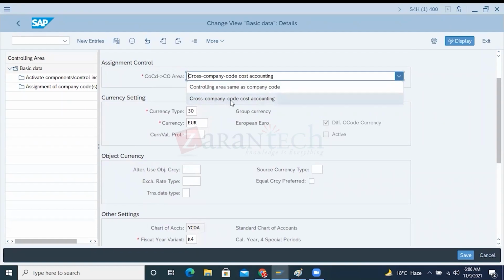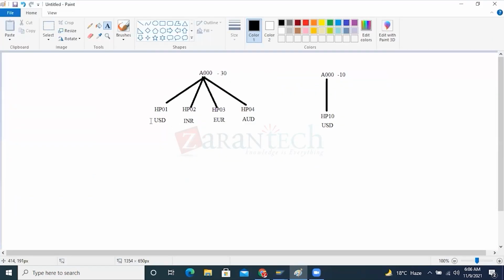If I select cross company code cost accounting, what does it mean? Definitely, more than one company code is assigned to one controlling area. As I told in my previous class, cross company code transactions happen from one company code to another company code. But all these company codes should belong to the same controlling area. So in this case, the 30 is called the global currency. In the other case, the 10 is called the global currency.